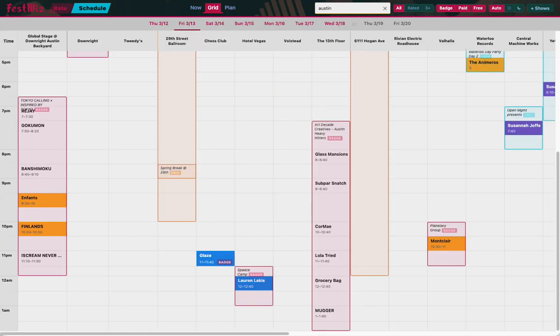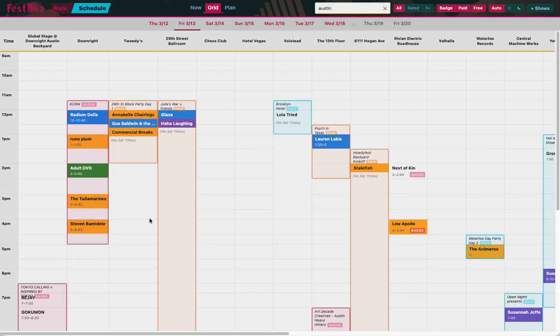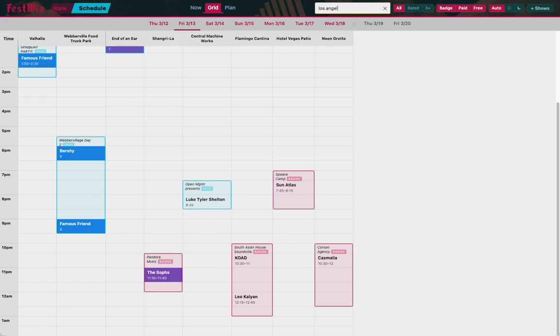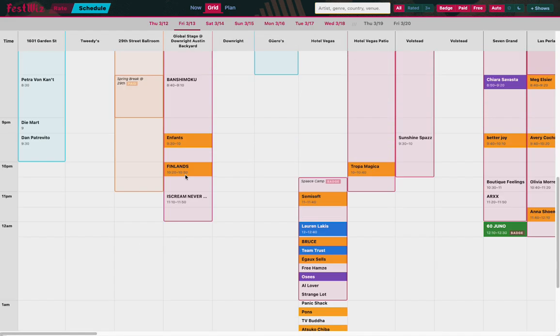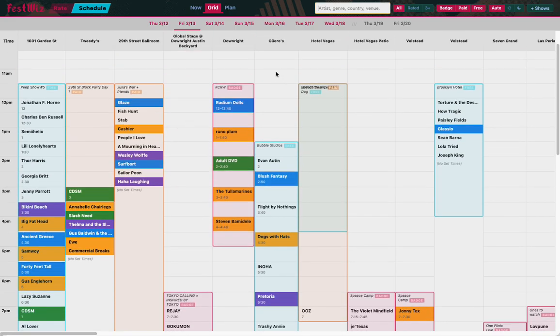But here's all the Austin bands and where they're playing. So if that's the thing that you're looking for, you can search for all the Los Angeles bands. You can do all sorts of things. But anyway, let's focus on the CDSM.